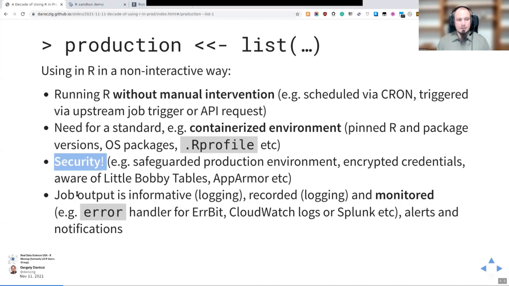And also when it comes to the output of your R scripts, it's not only making sure that it's stored for a given amount of time, but also making sure that you're writing out all the information that will be useful for debugging later on. Of course, recording that in a way that it's available, and setting up active monitors so that you can get alerted when things go wrong.